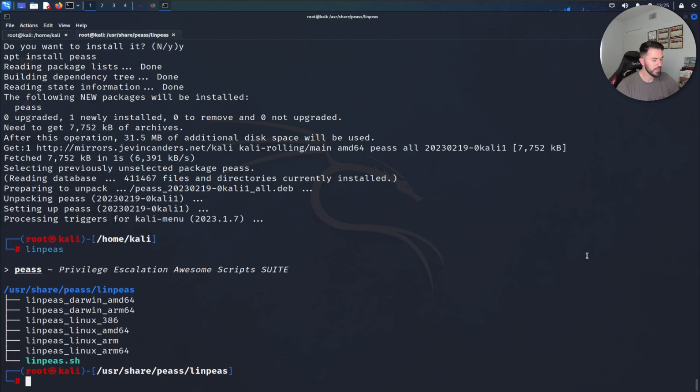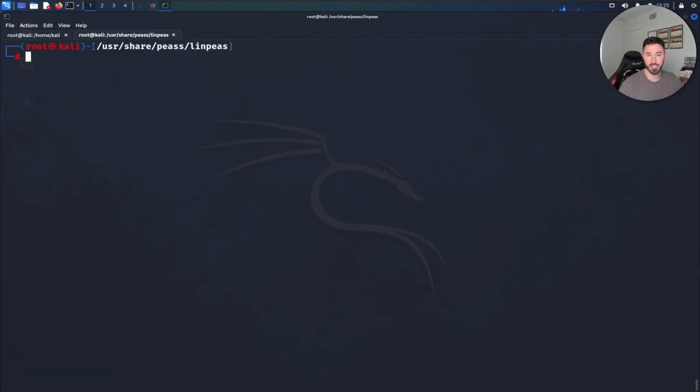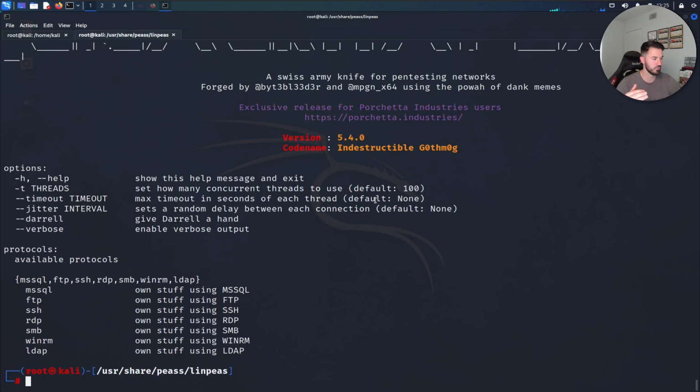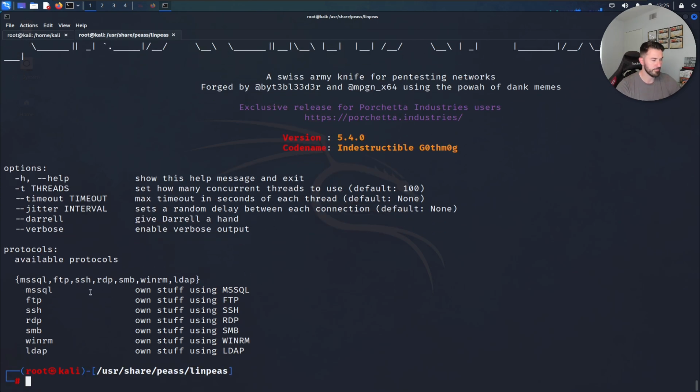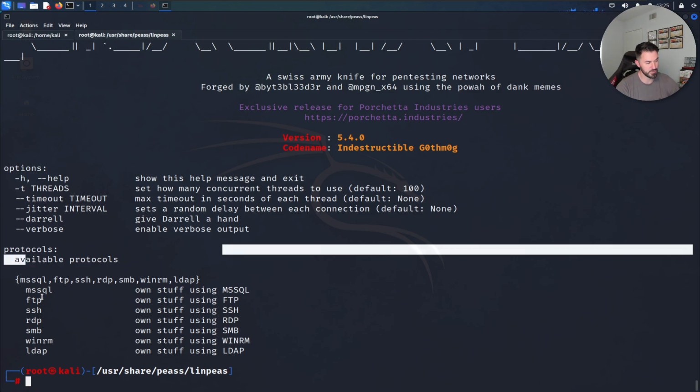All right. And then there are some network exploitation tools. There are a lot of network exploitation tools, but I have these in my list here. You can use CrackMapExec. What we can do here is use different kinds of options, right? FTP, SSH, RDP. Different protocols are available: MSSQL, FTP, SSH, RDP, which is Remote Desktop Protocol, SMB, WinRM, and LDAP, right? So different kinds of protocols here.